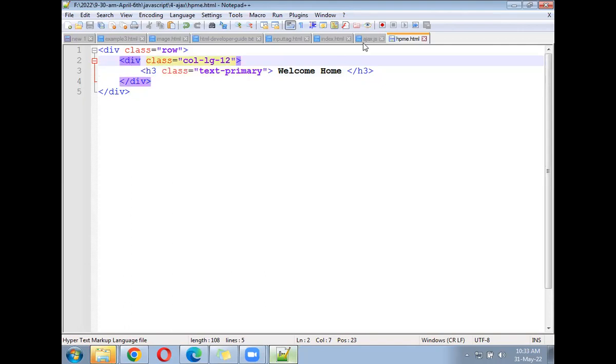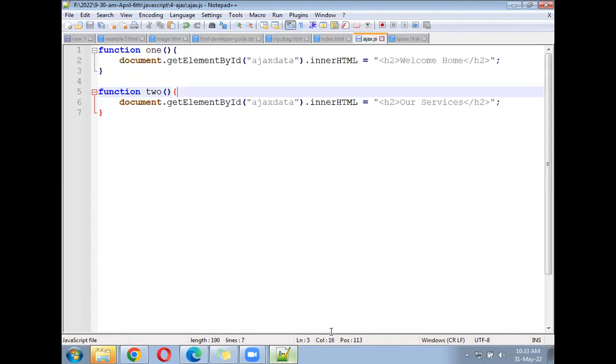Okay, so home file is ready. Which file do you want to see? Ajax file. See the Ajax file. Ajax file is this file. I will share the code.